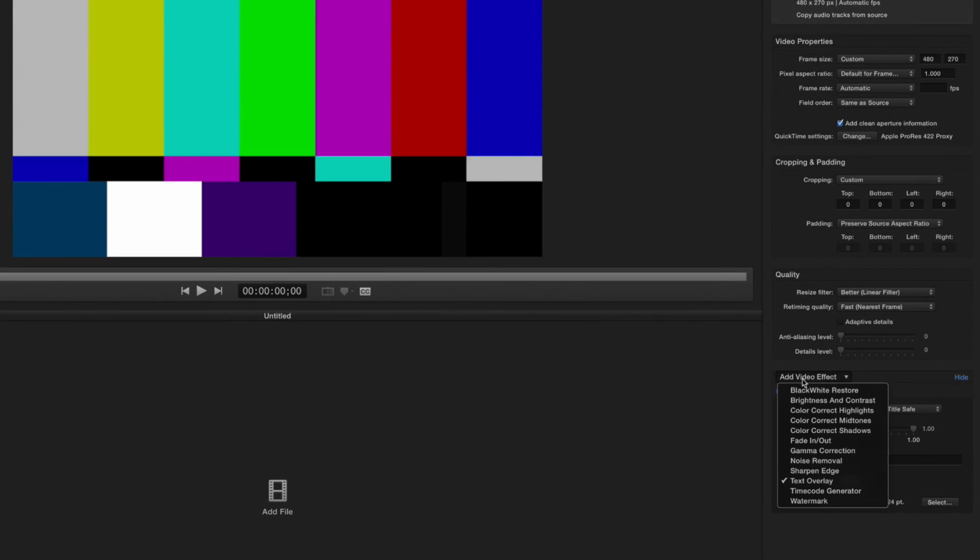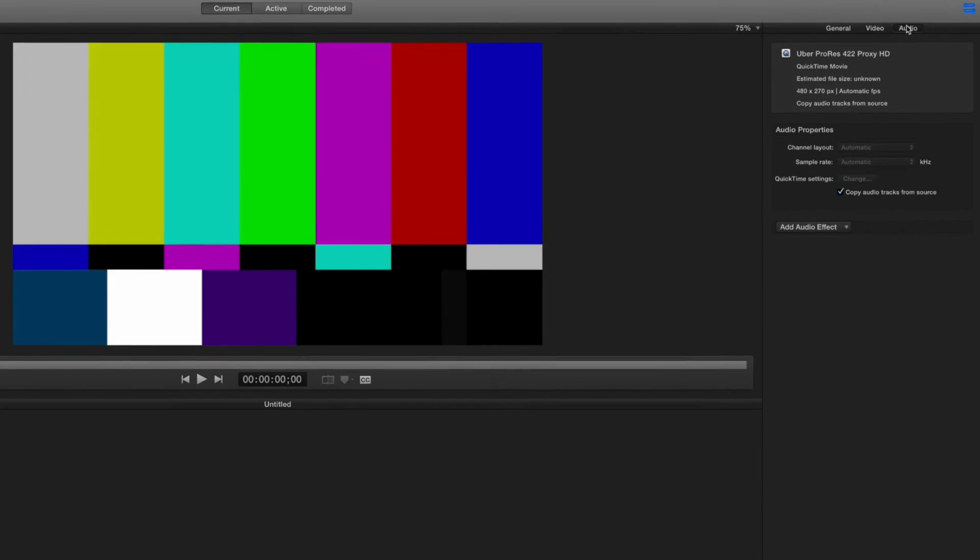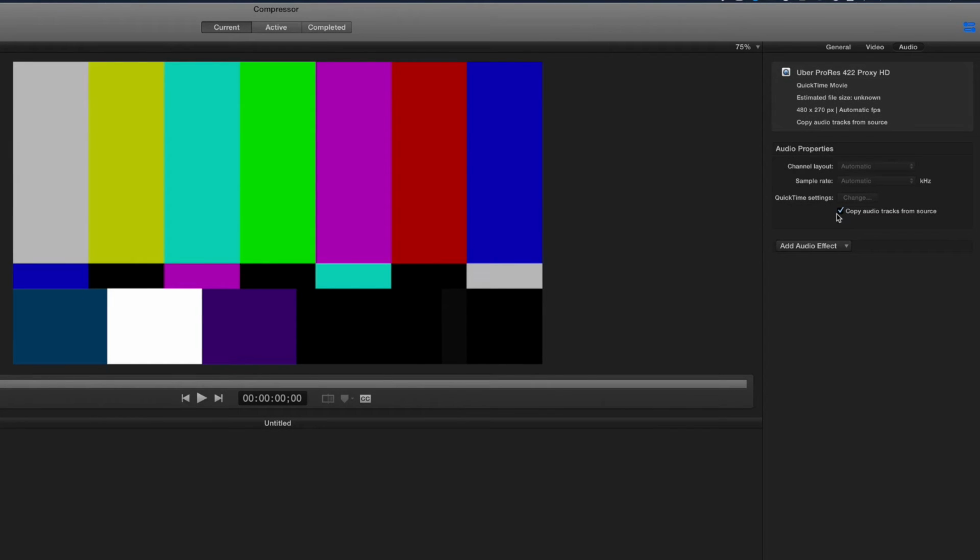I've also added an effect of a text overlay, and I've named it Uber Proxy HD. So that's going to actually create text burned into the video. Now you could also put time code or a watermark if you had, but for instance, I'm just going to do a text overlay. And then the audio, you want to make sure to check copy audio tracks from source.